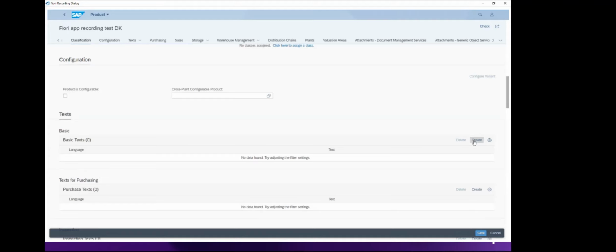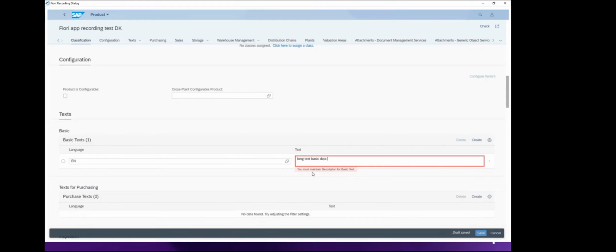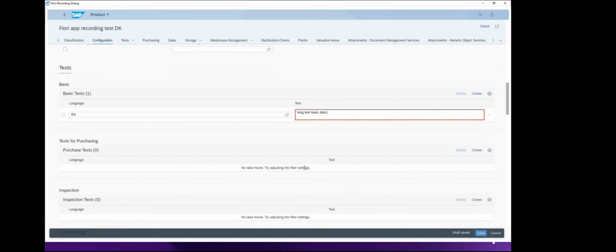But one of the beauties of this is that we also can handle long text quite nicely and easily. So it's literally just like that. I can say, I am going to enter many lines of text for any of these long text entities that you would maintain, whether it's a basic data text, purchasing or sales text, inspection note, or anything like that. And then you could get that captured straight away.